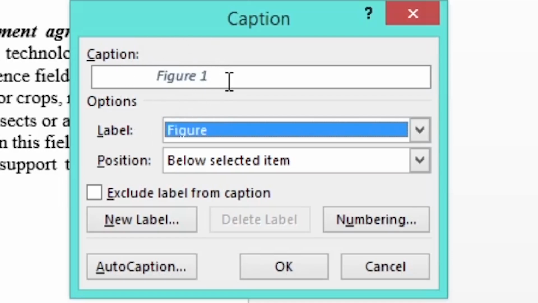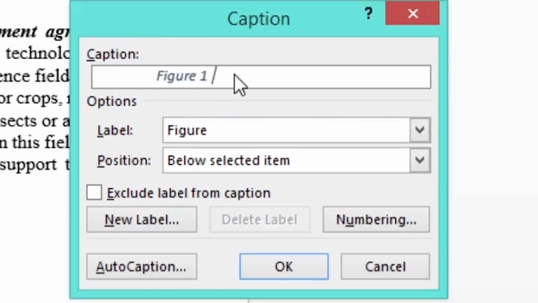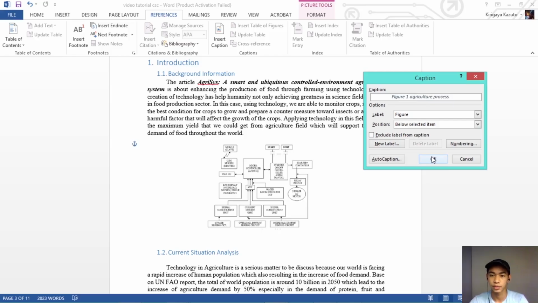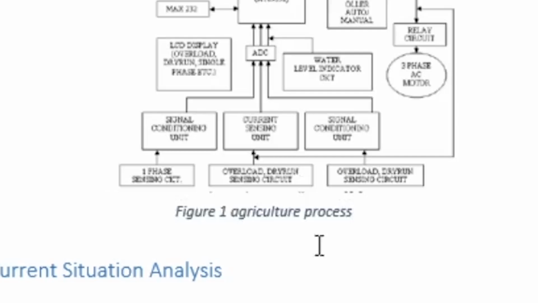Here you can name the figure anything that you want. For example, in my case, I will label it as agriculture process. Okay, there you go. Click. It will automatically appear below the figure.